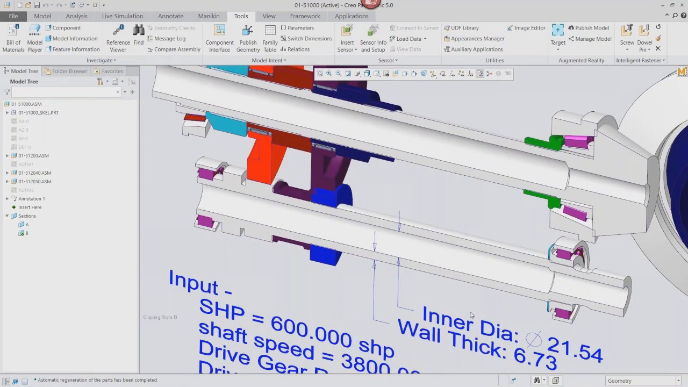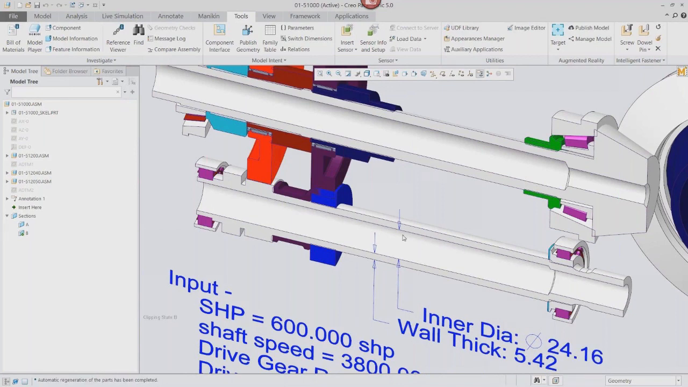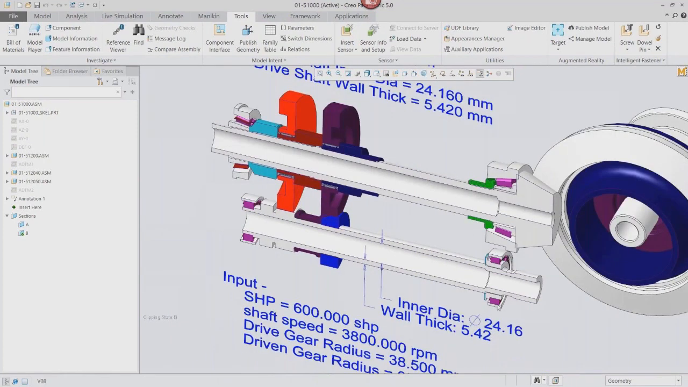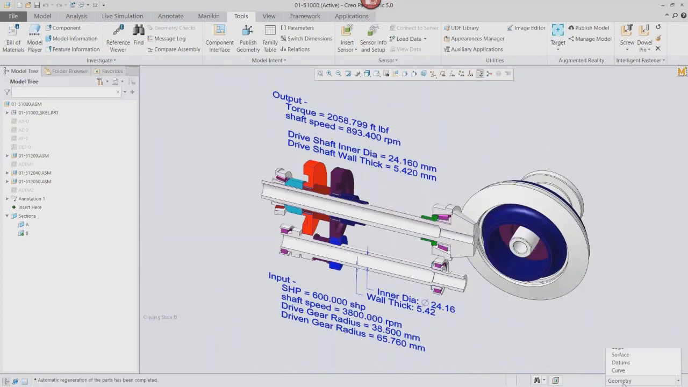So this allows me to not just check one bit of work, but continuously go through and refine my design and have this be completely analysis driven and linked up to the calculations in Mathcad. So here's my new inner diameter and wall thickness reflected in my current design. So now we'll run through this one last time. Very similar flow to how we did our second run.